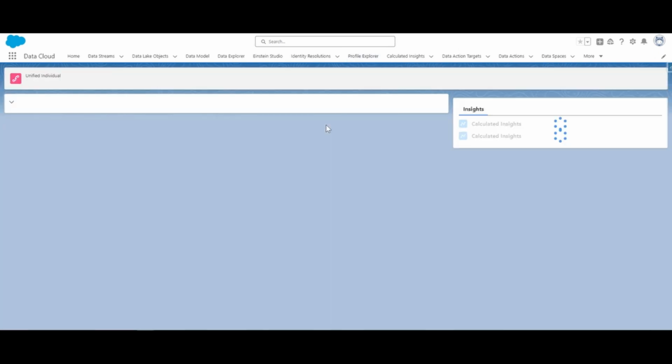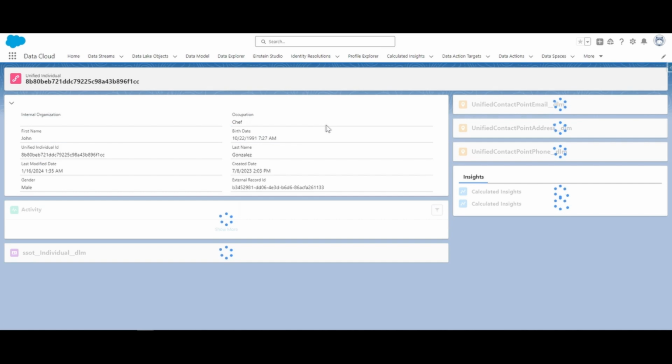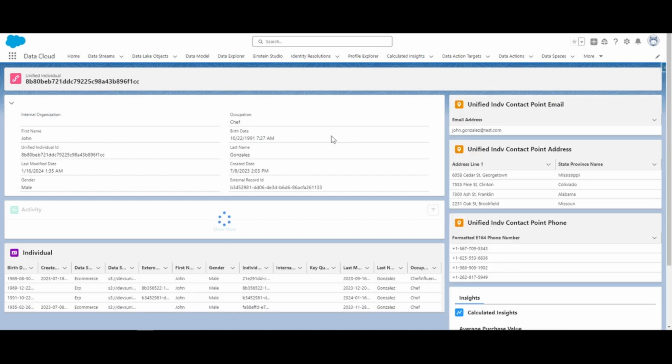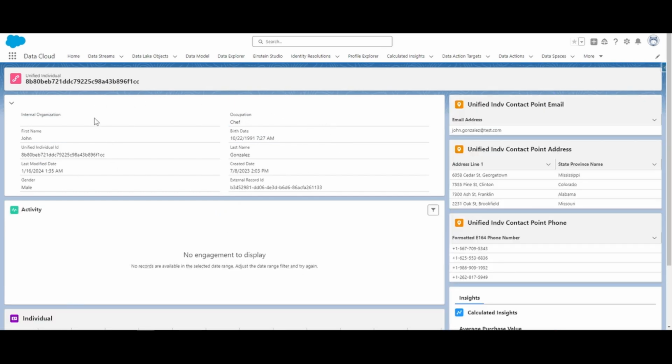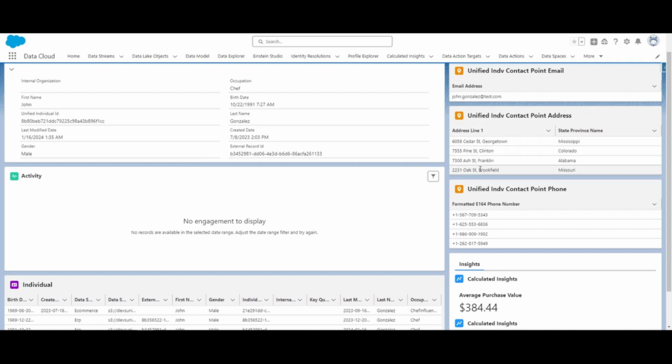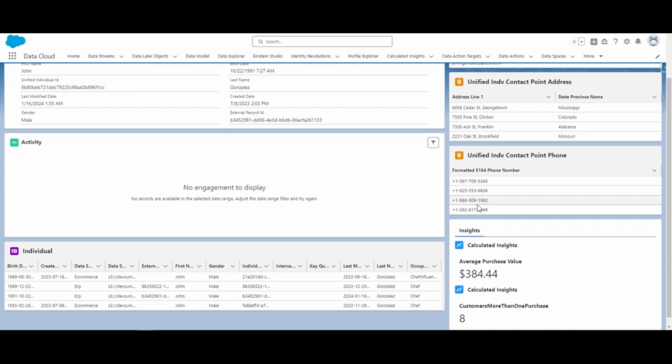We click on View, and here you can actually edit the fields that you want to see on this page with Page Builder, but we can see all the fields, the initial fields, and we can see all the unified data that were the result of running identity resolution. So we can see all the contact forms that were unified, all the addresses, and we can see our insights.